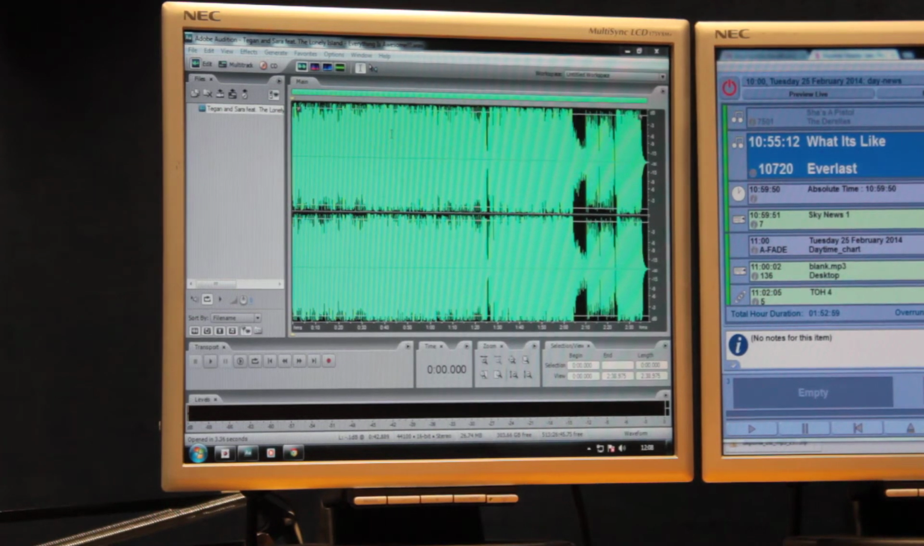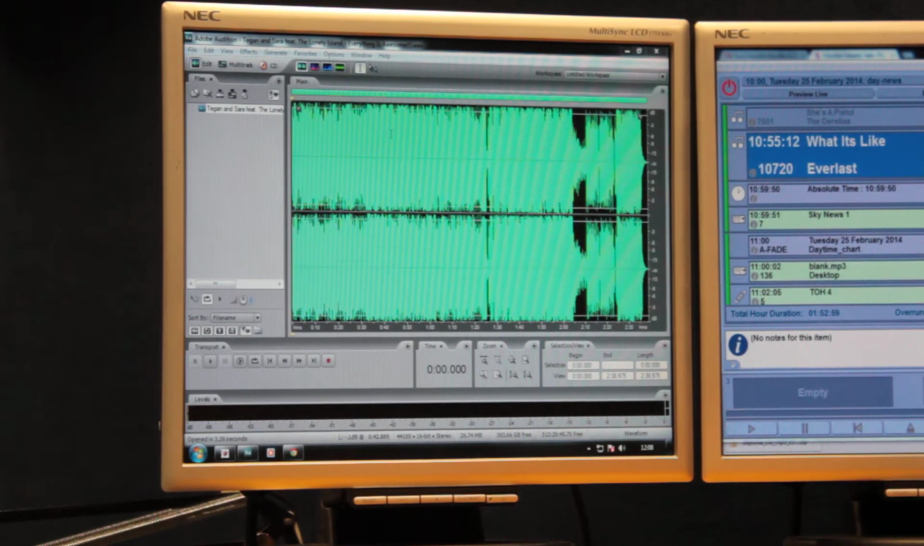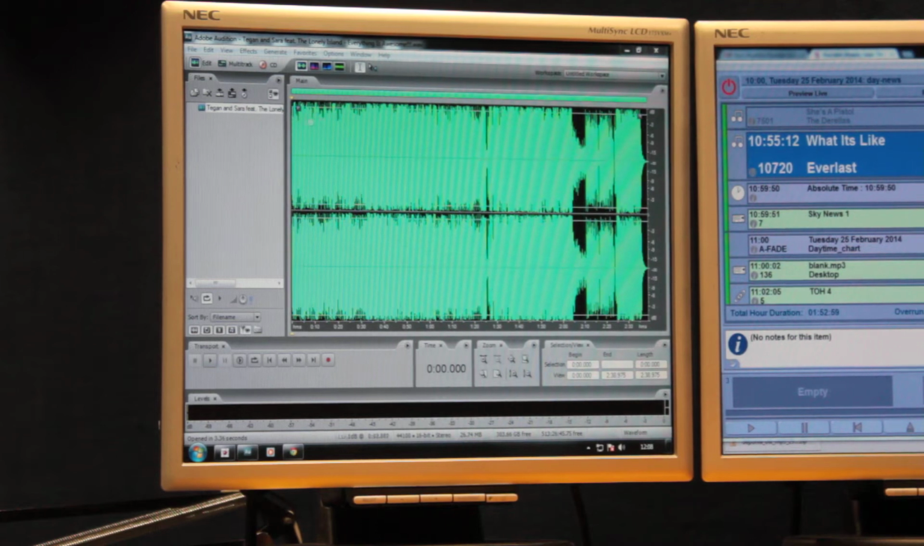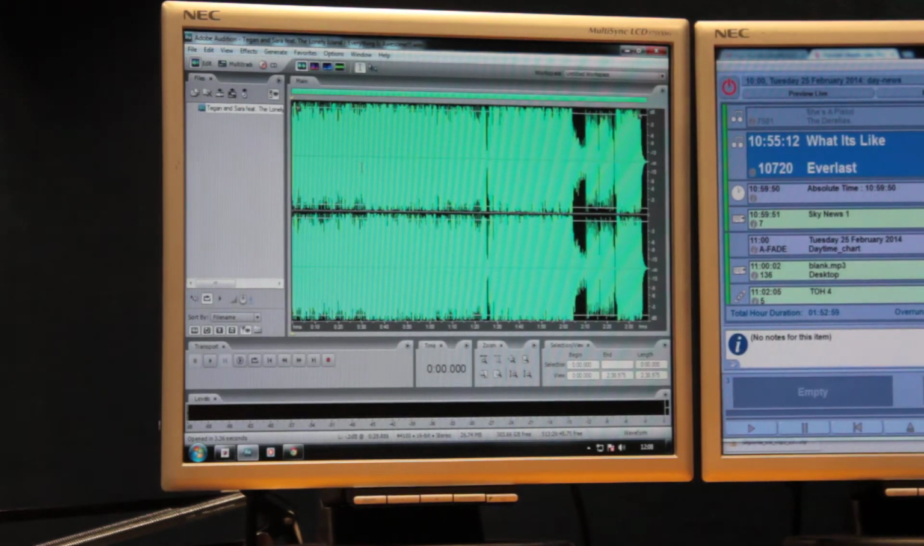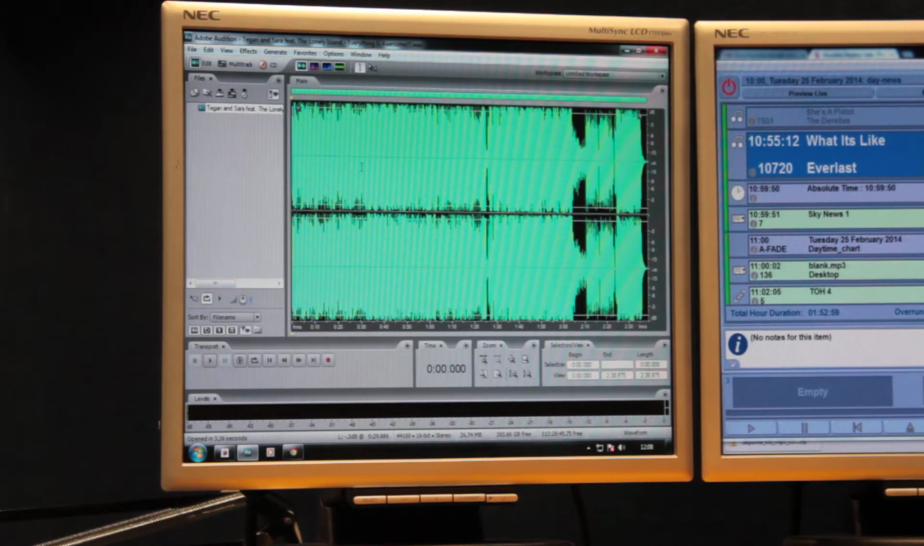In this tutorial session, I'm going to show you how to censor a song in Audition. I've already loaded up the song by going to File and Open and finding the file, or just by dragging it into the Adobe Audition Edit window.